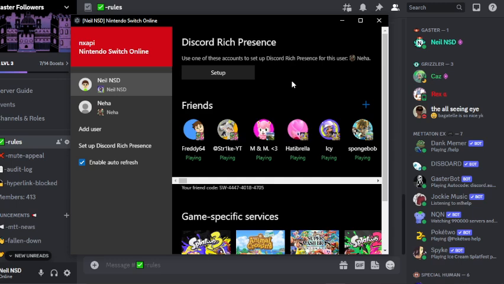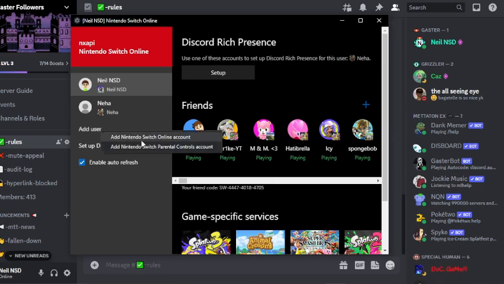Now the first thing that you want to do is download this app called NXAPI. I'll leave a link in the description to where you can download it. And basically when you start up the app for the first time, this entire thing will be blank. I already have two accounts here, but when you start it up, it's going to be blank. What you want to do is click on Add User, and then click Add Nintendo Switch Online Account, and then you want to sign in with your Nintendo account.